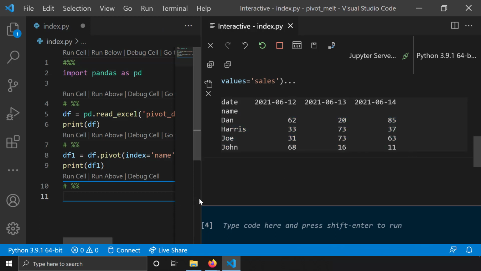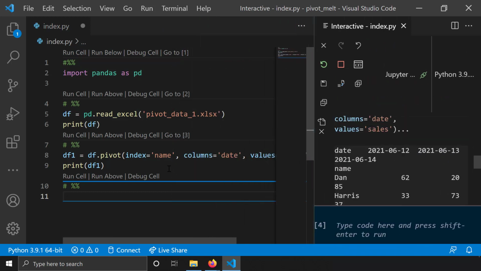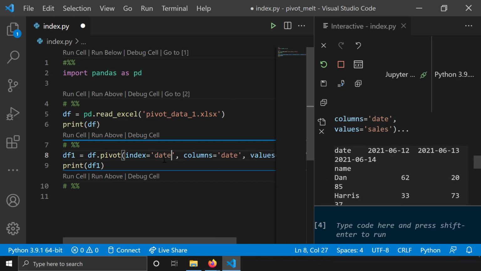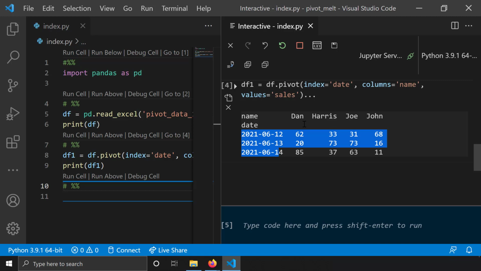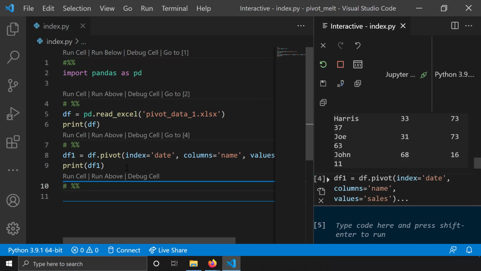You can do this the other way around also. I'll just write index equal to date. So if you want the date wise sales of each person, I'll write index date and columns equal to name. If I run this cell, here you can see I've got date in the left index and I've got the names as the header of this data frame. So that's how you can use pivot, guys.